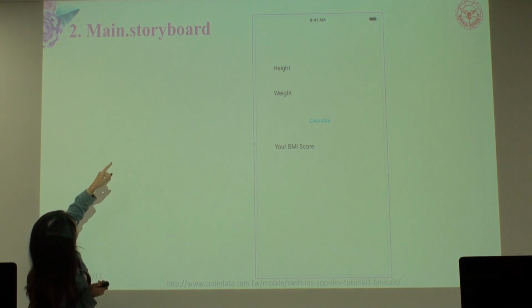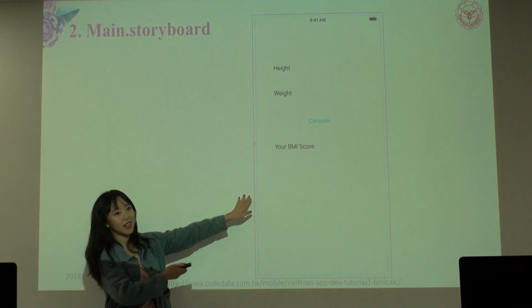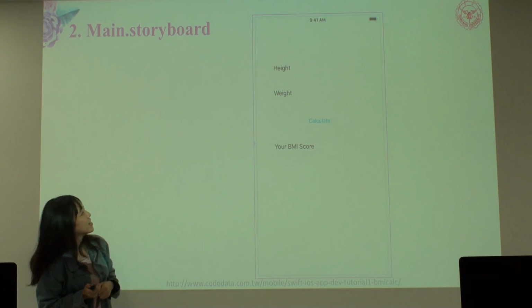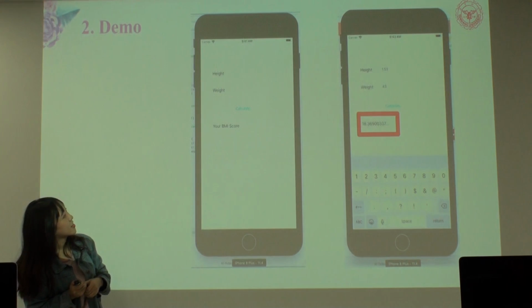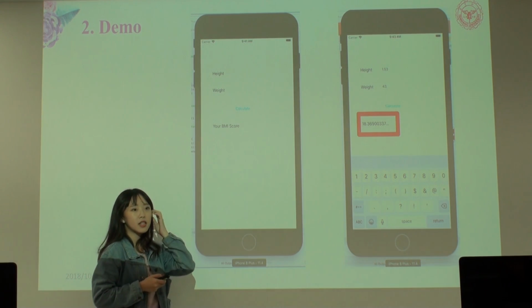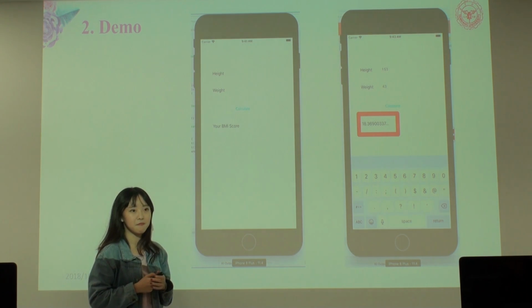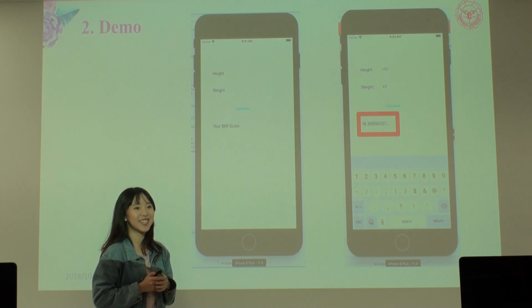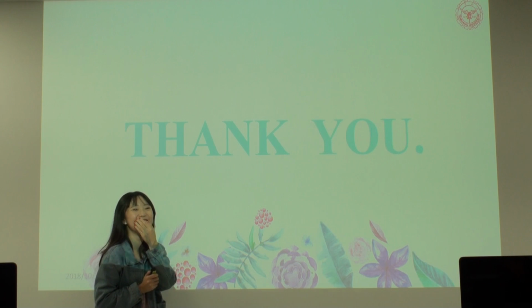And then the storyboard is like that. And finally here, this is the data, right? Yes. Good. Very good. Thank you. Okay, very good.